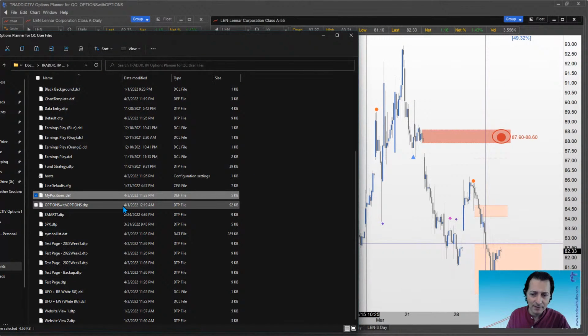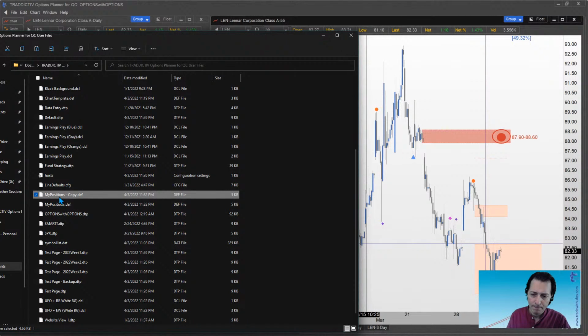But at the same time, you can operate in the same way. So for example, let me make a copy of this. And once a week, for example, assuming you're a swing trader, something like that, you will do this. So now you have my positions.def, and then you have my positions 2022 week first, right?